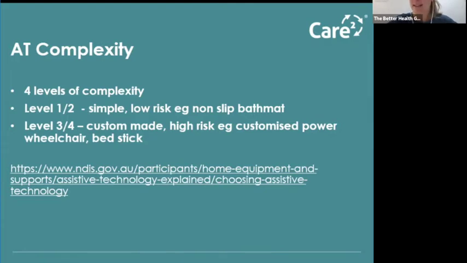So level 1 AT is simple. It is low risk. It is off the shelf sort of things. It's like a non-slip bath mat. You don't need an OT for that at all. In fact, a participant can go out and purchase that and seek reimbursement as they need. Level 2 AT is slightly more complicated, but still quite simple, quite off the shelf. It's things like a walking stick, potentially. Level 3 is where you start getting into a little bit higher level of risk or customization.